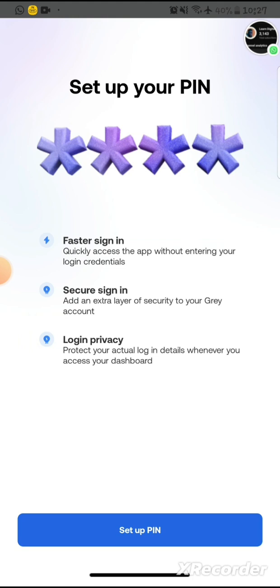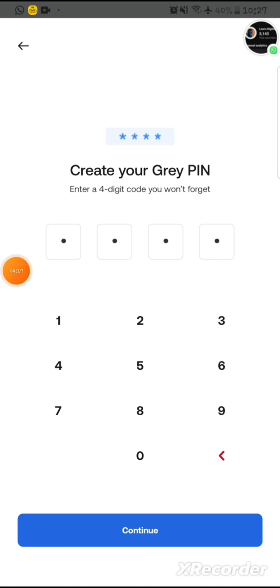So you can see here you set up your pin. The pin is for when you want to log in to the app, or you want to withdraw your money, or you want to send money from Gray. So you set up a 4-digit pin. You say fast sign in, quick sign in and login privacy, so that's why you set up this. I'll pause this video and set up the pin. As you can see, we have already put our 4-digit pin. Just click on continue.